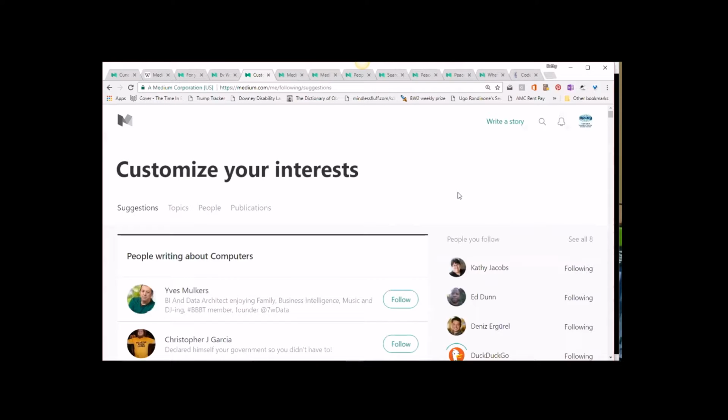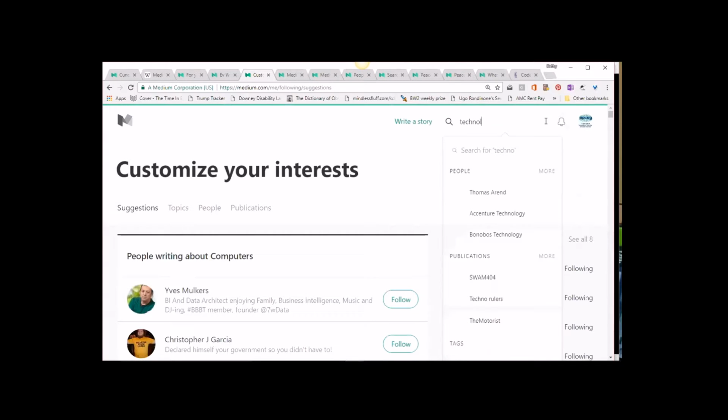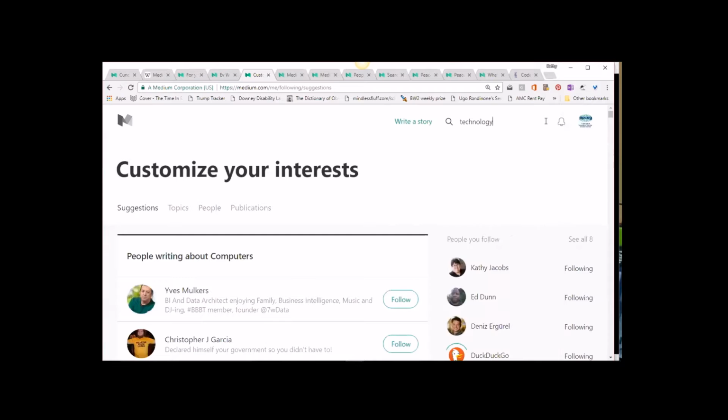So all this is really interesting, and you needed to know it to get it set up. But now what I want to show you is how this actually works. So I'm going to click on the search button here, and I'm going to say Medium. I want to search for technology information.